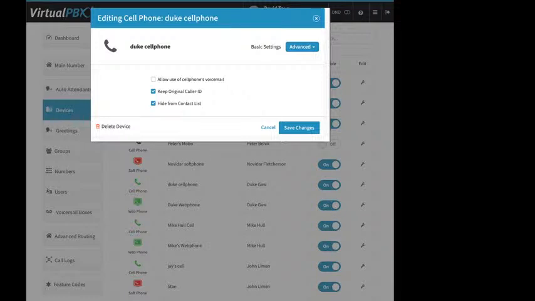Now, in some instances, that's not what you want. Let's say you're making use of an automated answering service. Well, that automated answering service can't press 1, typically speaking. So then you would click here under the device's advanced settings. You click Allow Use of Cell Phone's Voicemail or Landline's Voicemail.